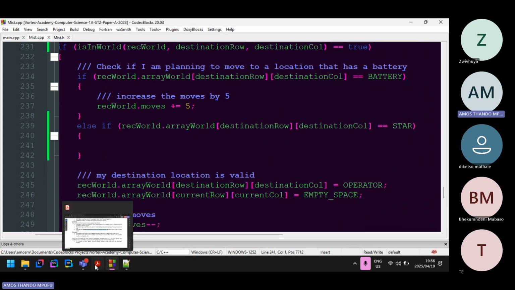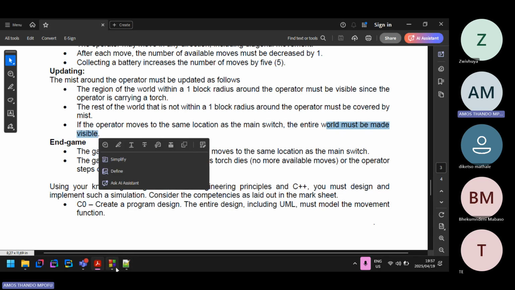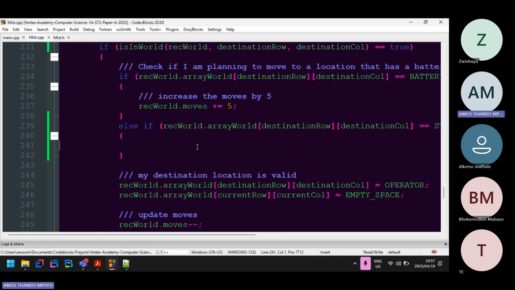Basically the same thing. They said what should happen? The entire world must be made visible. So that means I need to actually do a for loop. And these people, they are not playing around to make the entire world visible.